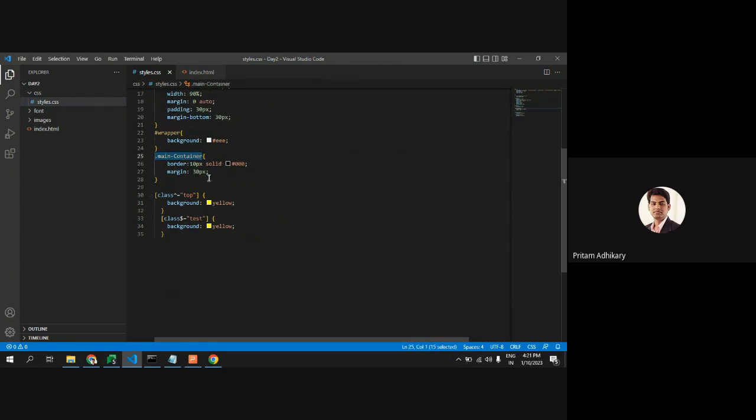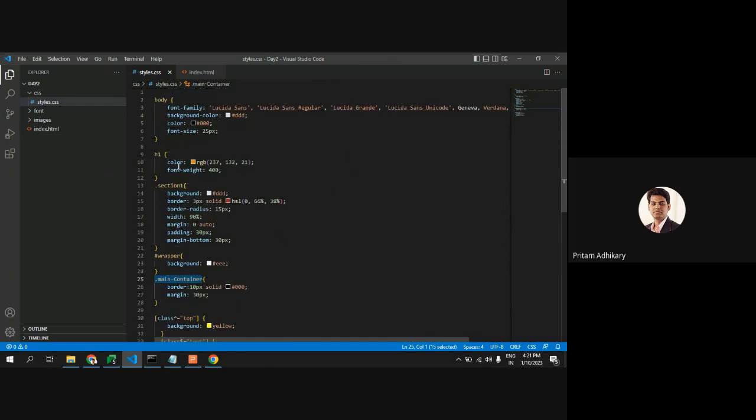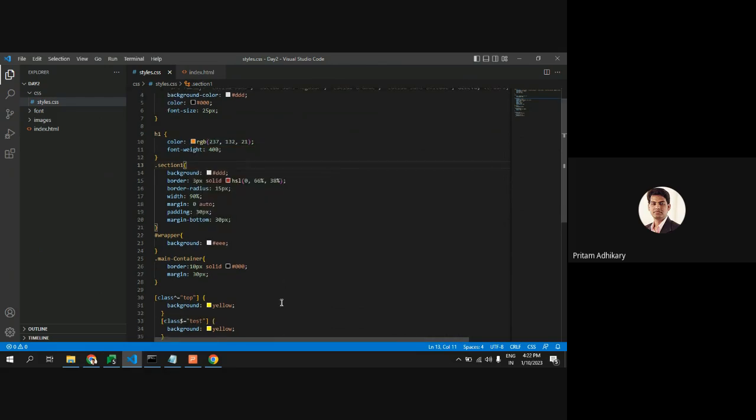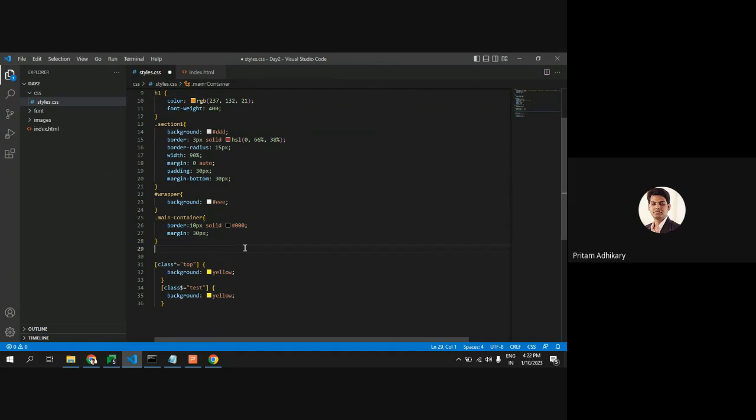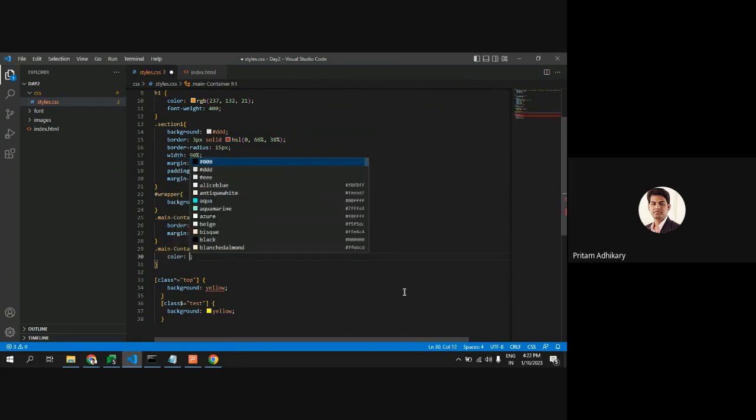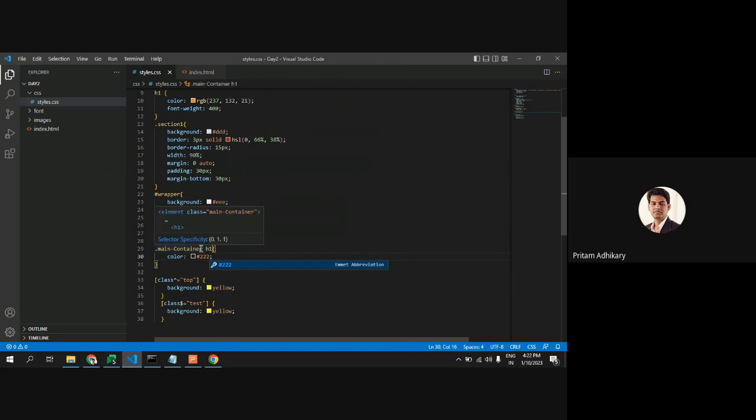So for main container, I have added H1 color earlier, the color is this one. Okay, an orange kind of color. And now, in container and H1, the H1 color. So I added main container, then put a space, then another selector H1. Okay. So this is the parent class, then I have added a space, then H1. So this way I can select the.